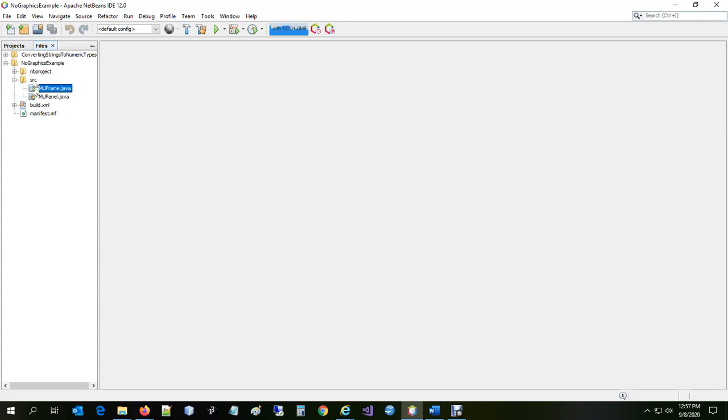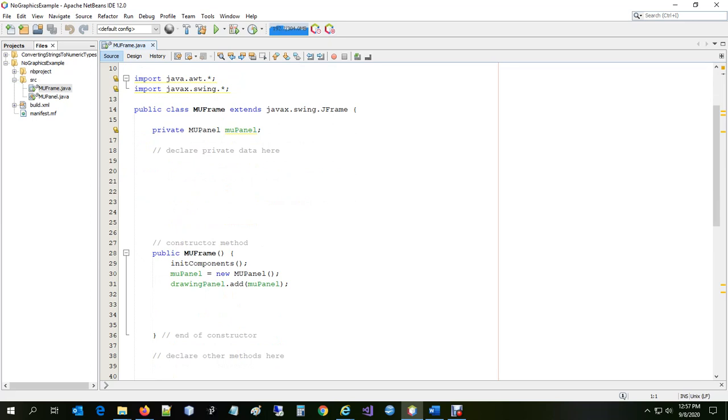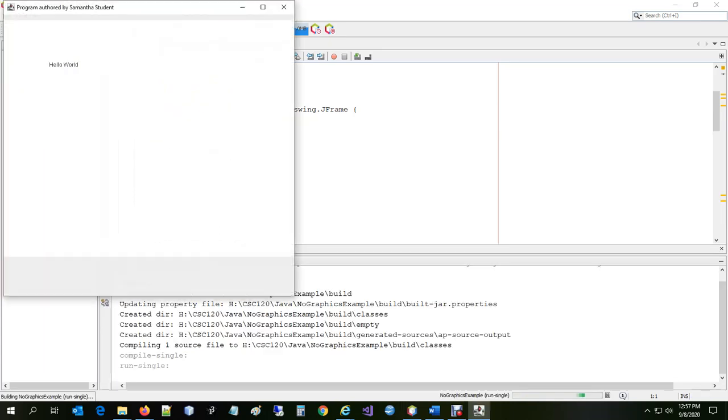Now, let's say though that I don't need an MU panel. The MU panel is only needed if you have graphics that you're going to work with. So we don't need to have the MU panel. If I go into the MU frame, double click on that and then go to source, what you'll see here is that there is an object called MU panel that's declared, and then I have a couple lines in the constructor of the MU frame that links the panel to the frame. So when I run the frame, I have this white area here that says hello world. Okay, so that's a graphics panel.